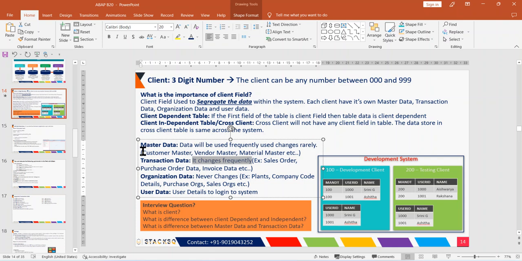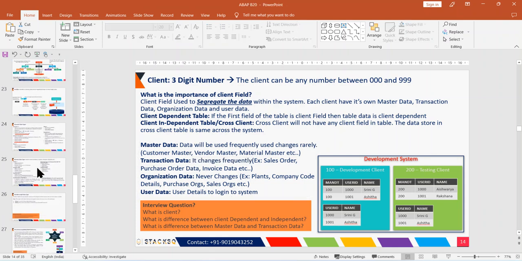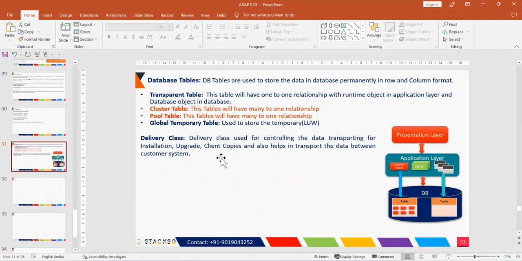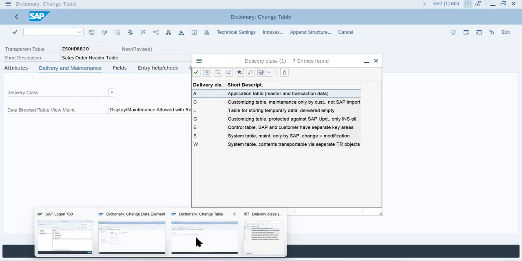Correct? So I hope, please go back and revise it, guys. If you are not doing it, it's very important, right? So what type of data should you transport? What type of data is it?